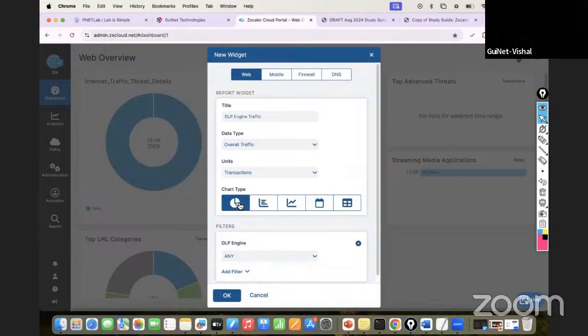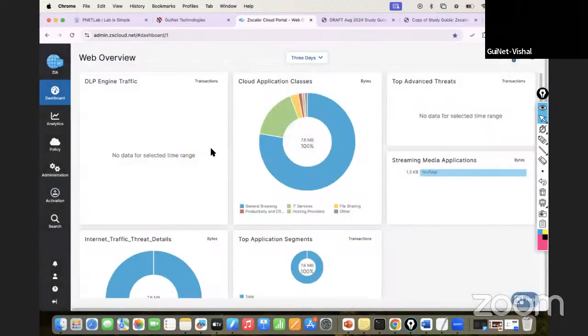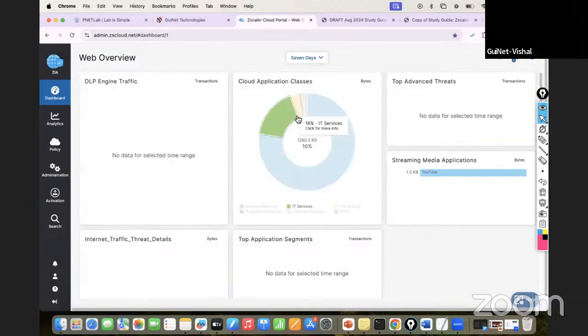And I just want to see again the pie chart. And if I want to specify any location, any department, that is also possible. And then I can click OK. This is done. So right now there is no data because there is nothing happening from the DLP point of view. So no data is showing here. But if there is data, this is going to make the pie chart look in this way.